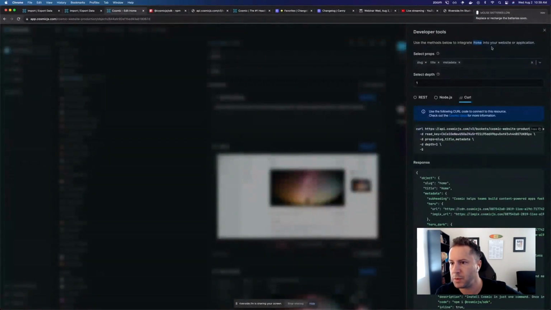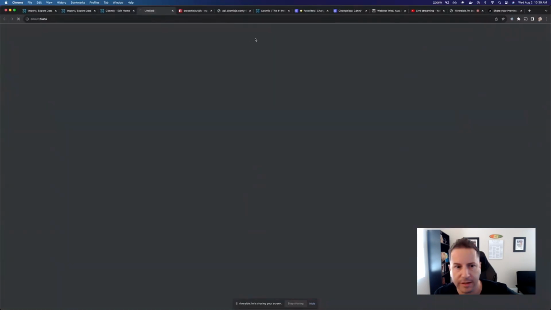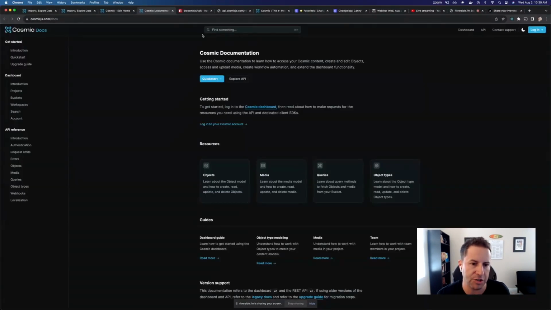And then as well as curl. Hopefully my mouse won't die on me here. And then you have simple curl as well as an easy access link to the documentation.